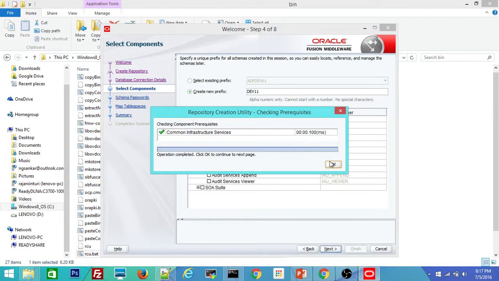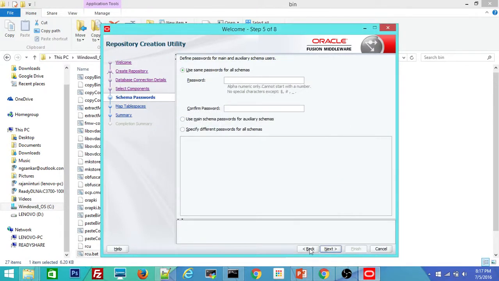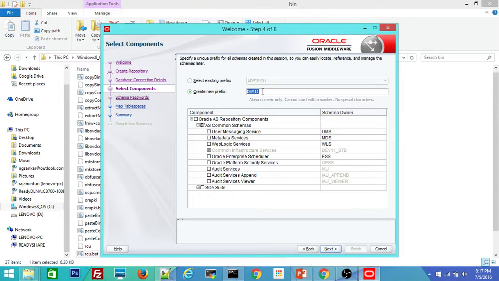Okay, it is saying okay, but I don't want it like this. I want to give a proper naming convention here. Since it's for SOA, I'll give the prefix SOA dev01, so I have to select SOA Suite. This is going to create the schemas with the prefix SOA dev01. If you see the rows INFRA, UMS, MDS, WLS, they come with the prefix, so that I can easily identify them if you want to log into the database and see, or if you want to install one more time, you can have SOA dev02. Just say next over there.